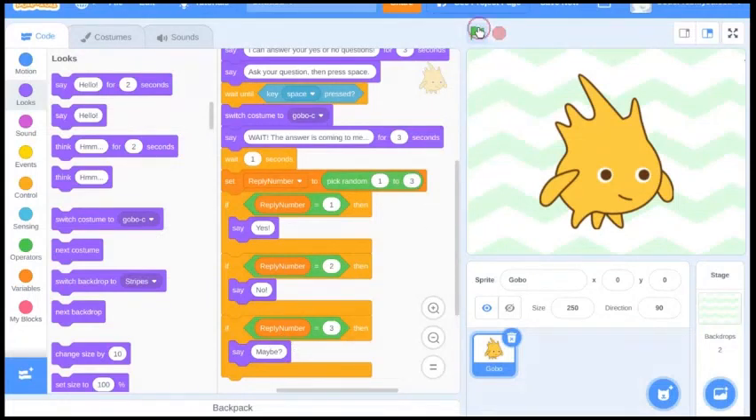Now if we press the green flag, I can answer your yes or no questions, right? Ask your question, then press space. Now that it's done, we can ask a question. Let's say I want to ask, was this a good tutorial? Whatever. And we press space. Wait, the answer's coming to me. It waits 1 second. No, it was not a good tutorial, apparently. Well, look at that. He seems like he has a sense of humor.